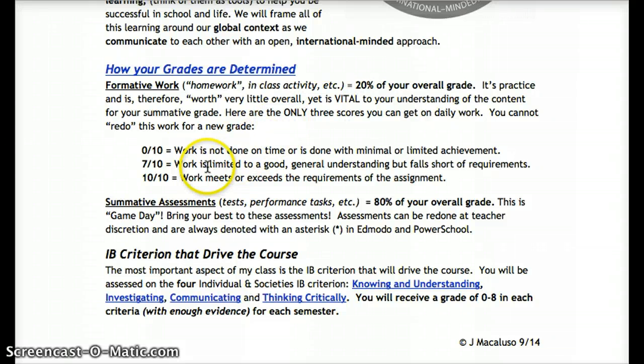You can see the assignments that you do complete. You get 1 of 3 scores on them. I'm going to give you a 0 out of 10 if the work isn't done on time or done with minimal or limited achievement. I'll give you a 7 out of 10 if your work is limited to good general understanding but falls short of the full requirements. And as long as you've met the full requirements, you get a 10 on the assignment, or you exceed them.